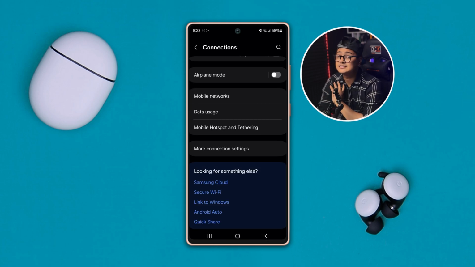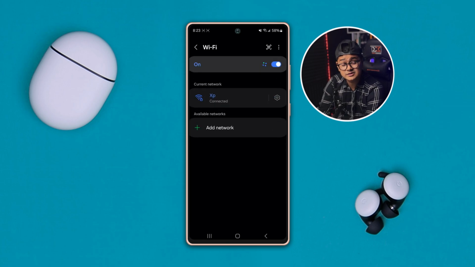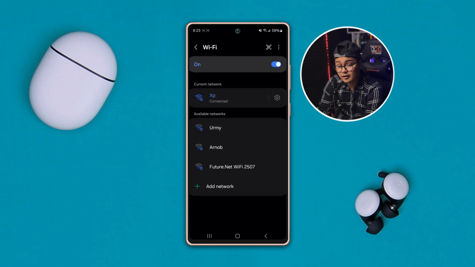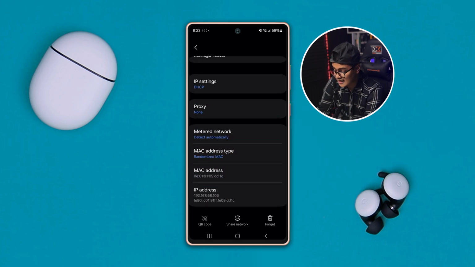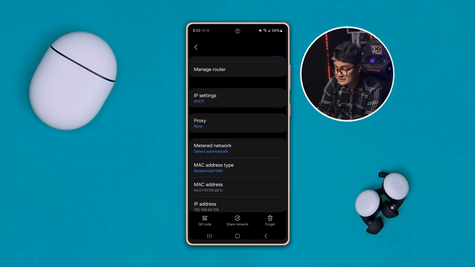At the very same time, the next thing that you really have to take a look at is the settings for your Wi-Fi. Just go ahead and open up your Wi-Fi. If you're connected to your Wi-Fi already on your Samsung, tap the gear icon here, and scroll all the way down until you see the option called IP settings. Tap there and select static.